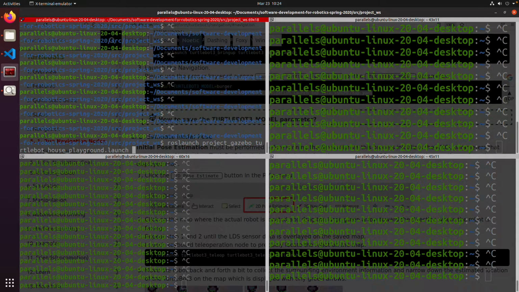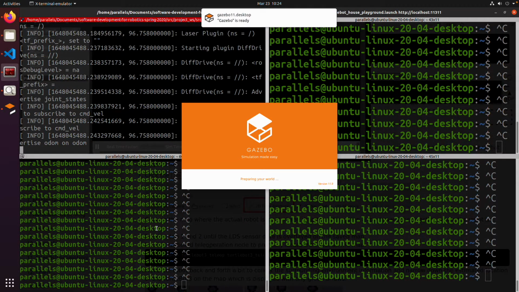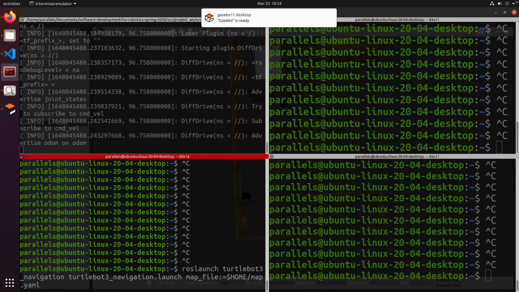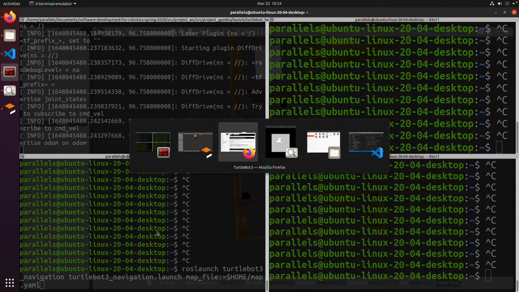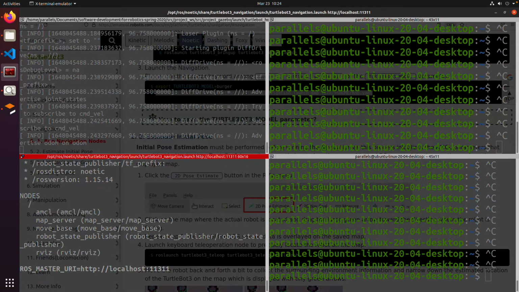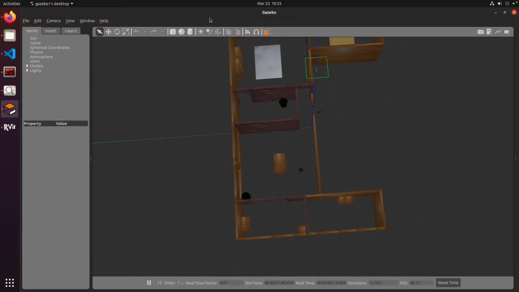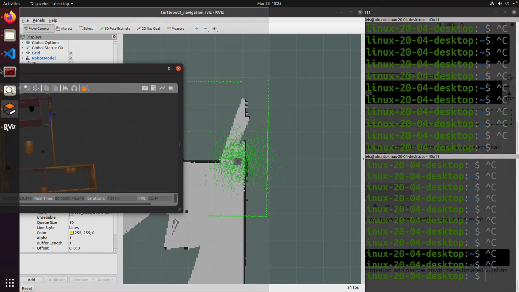So the second one is I just launch the simulation, and then after launching the simulation, you launch the navigation command, which is this guy. So launch the navigation, and you should see this. So now we're back to what I was saying before.